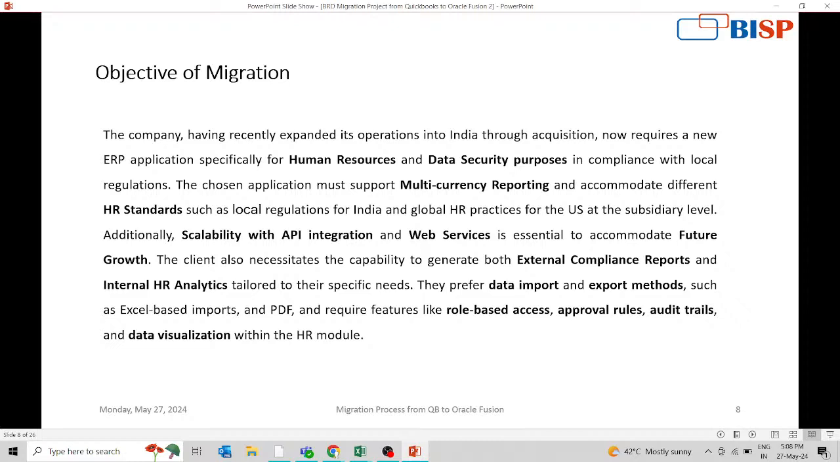QuickBooks may suffice for small businesses with basic HR requirements, but as companies grow and expand their workforce, they often outgrow the capabilities of QuickBooks. Oracle Fusion HCM also provides scalability and growth. It is highly scalable and can accommodate the needs of growing businesses, providing the flexibility to add new functionalities and support a larger employee population without significant disruption.